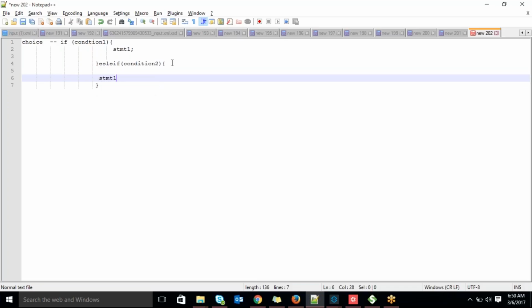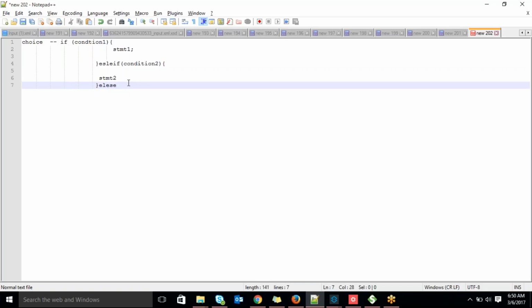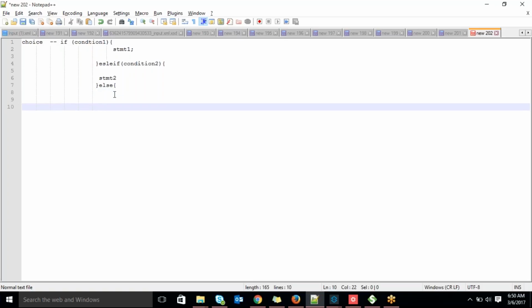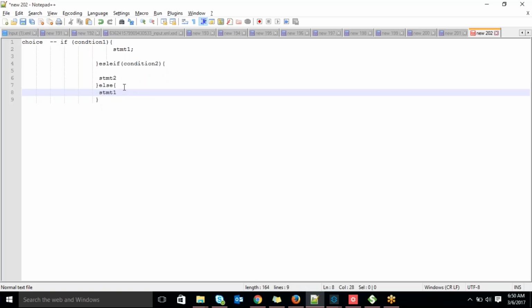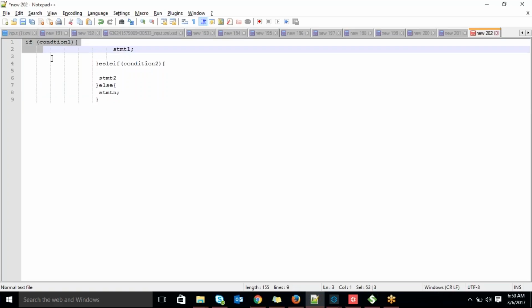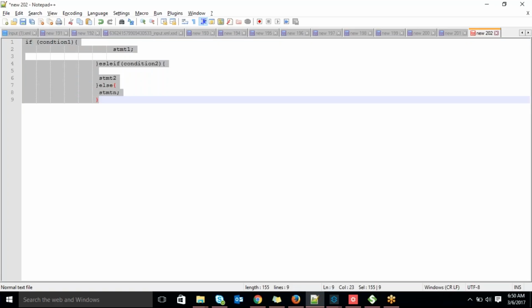Here statement 2. Finally we keep the else part, right? In the else part, whatever conditions are not satisfied, the else part will execute. That is statement n. Like this it happens in Java technology. If the condition is true, the block inside the condition executes. Next else if, like that we can keep multiple else-if styles. Then finally we have an else condition.